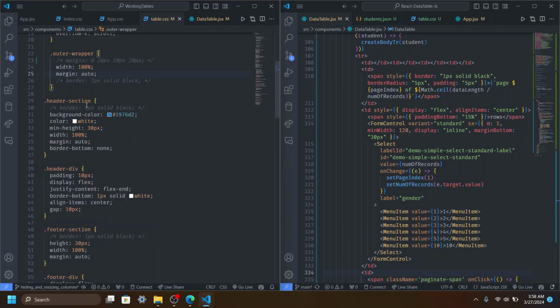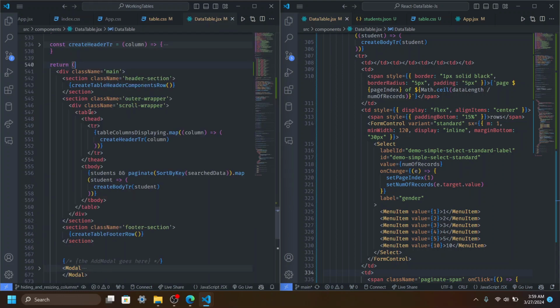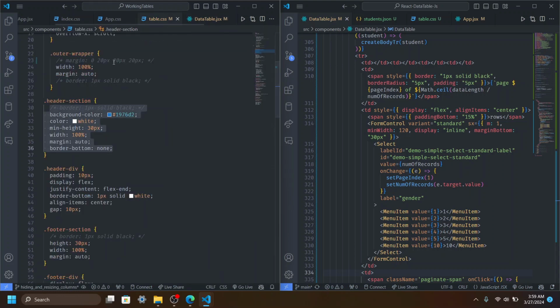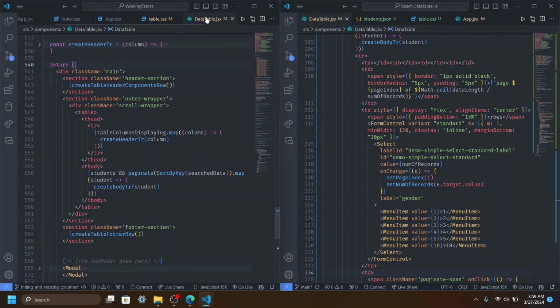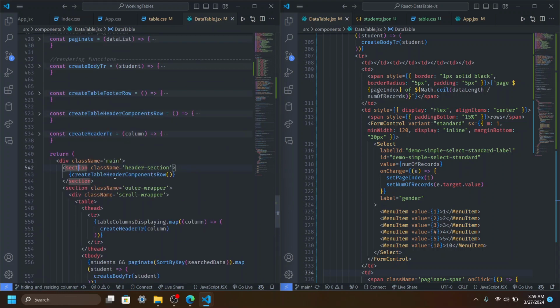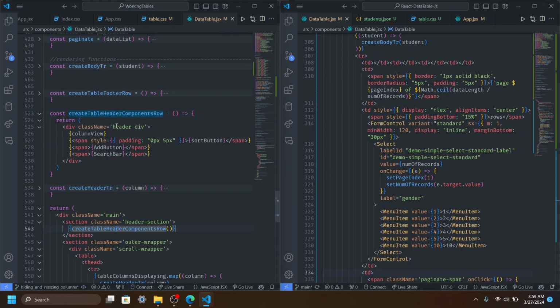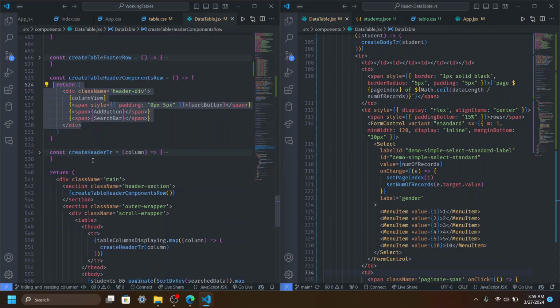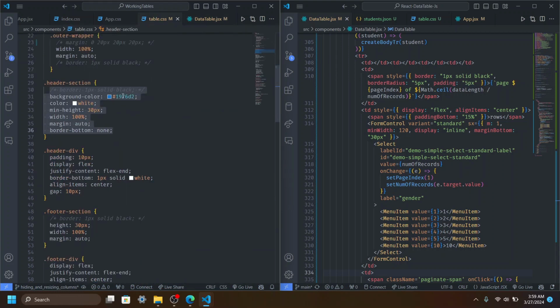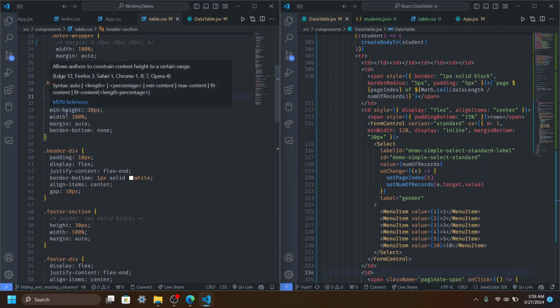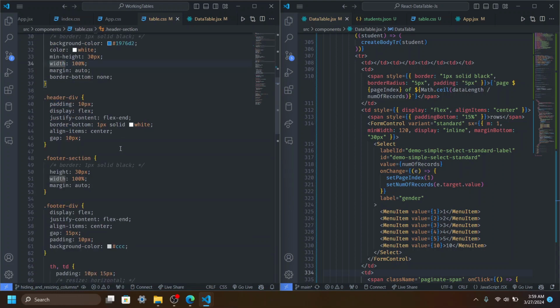Then for our header section, this is actually for the whole section that encompasses our header component. Because if you come back to our data table, we have this header section over here, and it's actually what encloses this div, or encompasses this div with all our icons and all our functionality buttons. So what we want to do with that div is we're just giving it some background color, height, width, and all of that jazz.